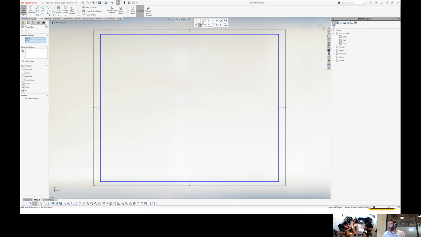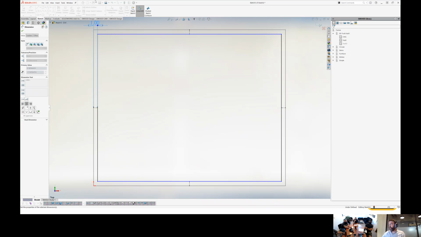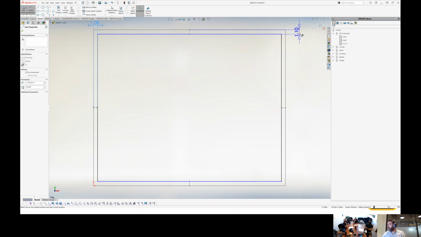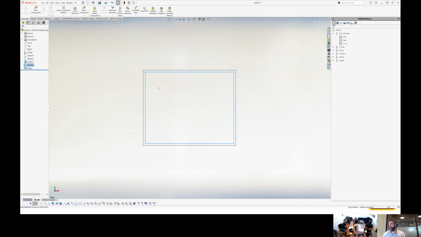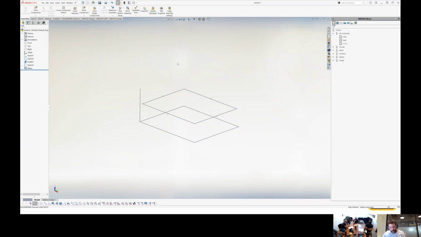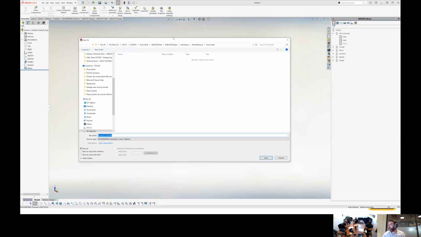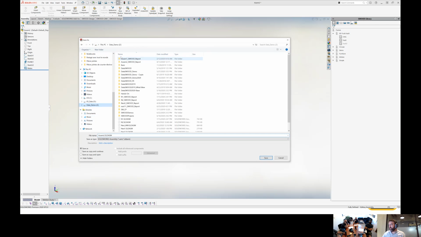That will be vertical, that will be horizontal and equal. And here, just by giving, for example, 1, 1. So now I got my layouts. So I can save that, for example, in my projects.